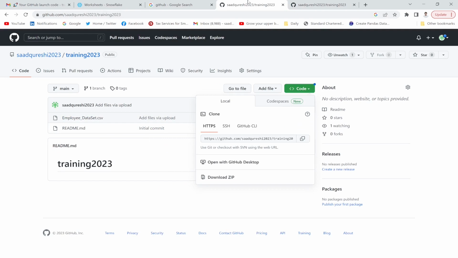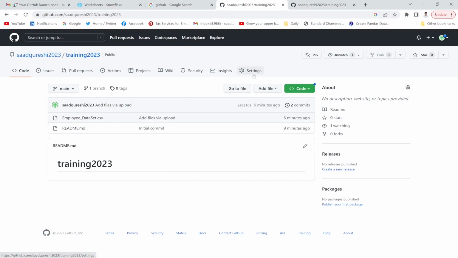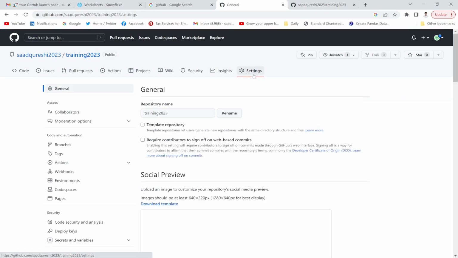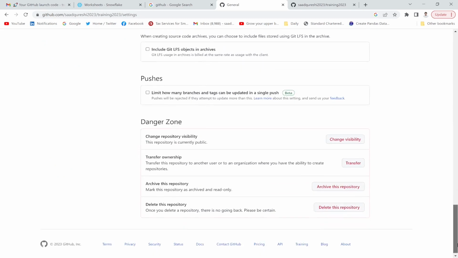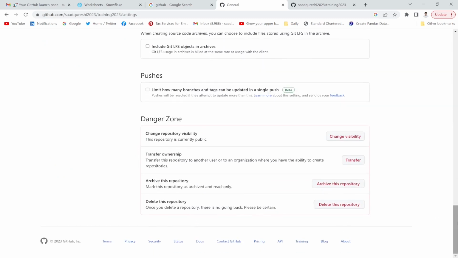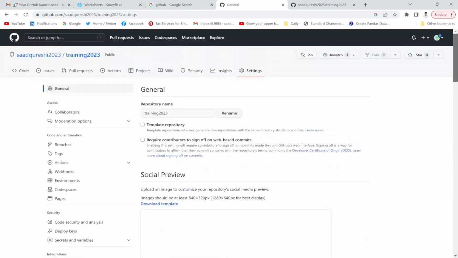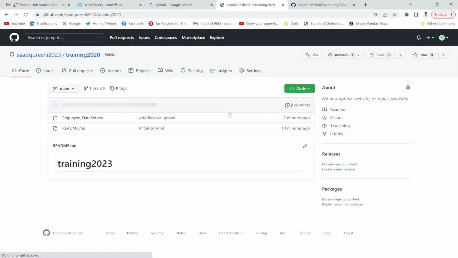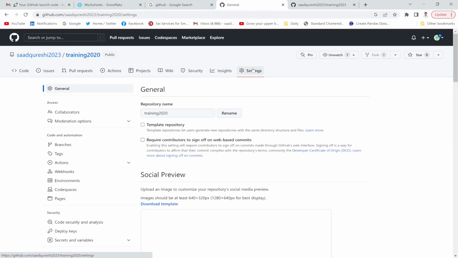Okay, now let me go to the settings section. Let's say if you want to delete this repository, you will go to the settings section, and you can delete the repository from here. I can also change the name of the repository. Let me change it to 2020. The 2020 name is available, and this is how you rename it. Okay, now it has been renamed. Now let me delete this repository.